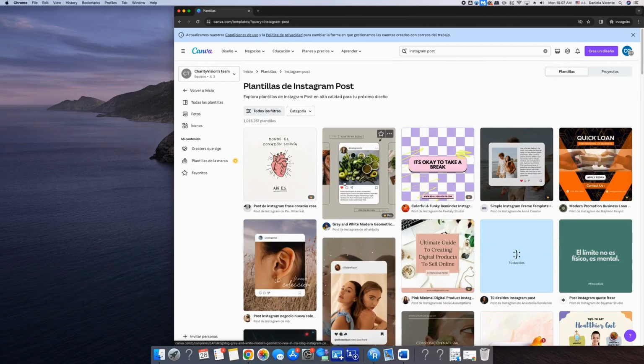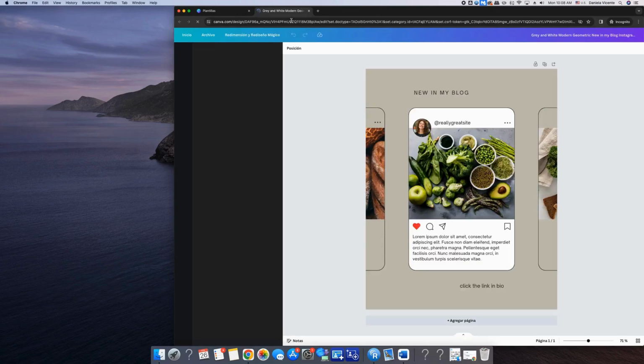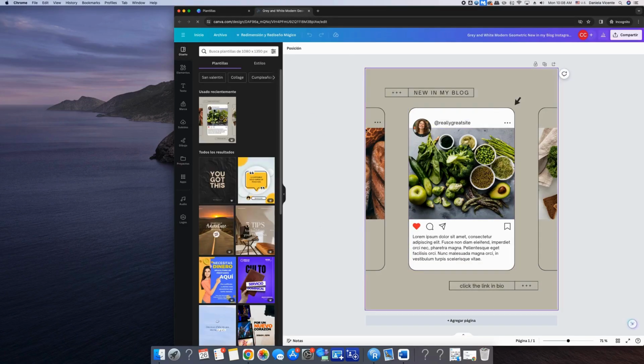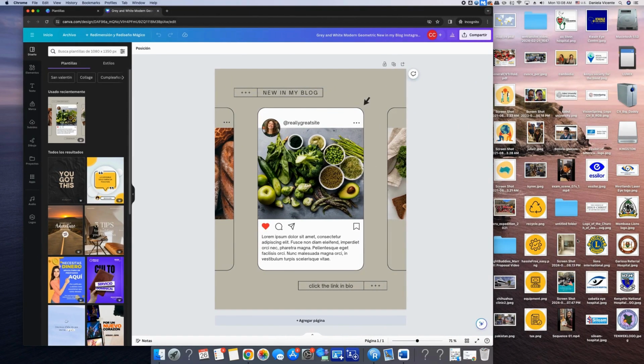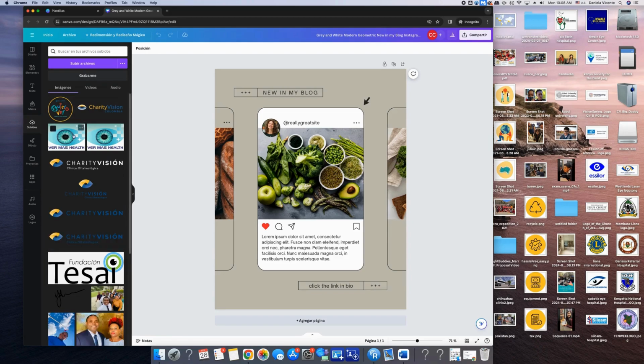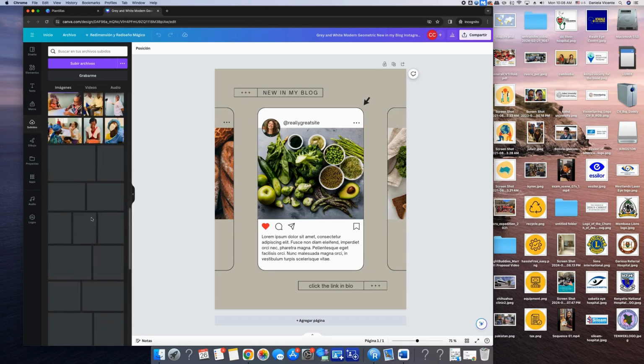So if you like this one right here, let's say, just click on customize template, and it's gonna give you another tab where you can find the exact template you were looking for. Now here, to start designing it, really easy. Let's say you want a different picture. On upload right here, that's where you'll find all your pictures.